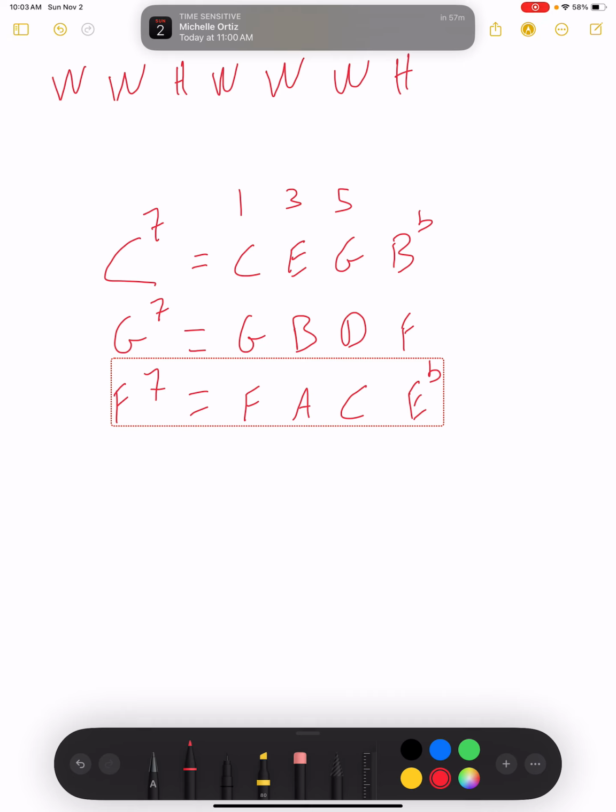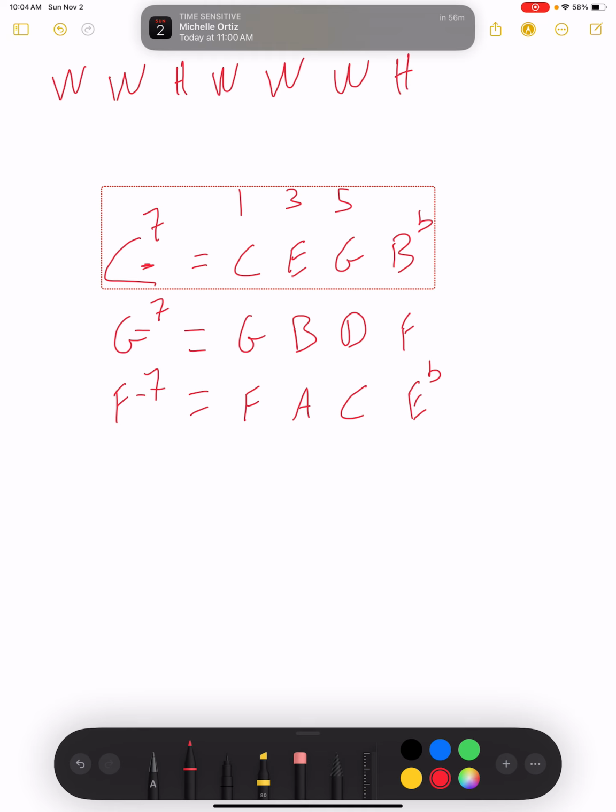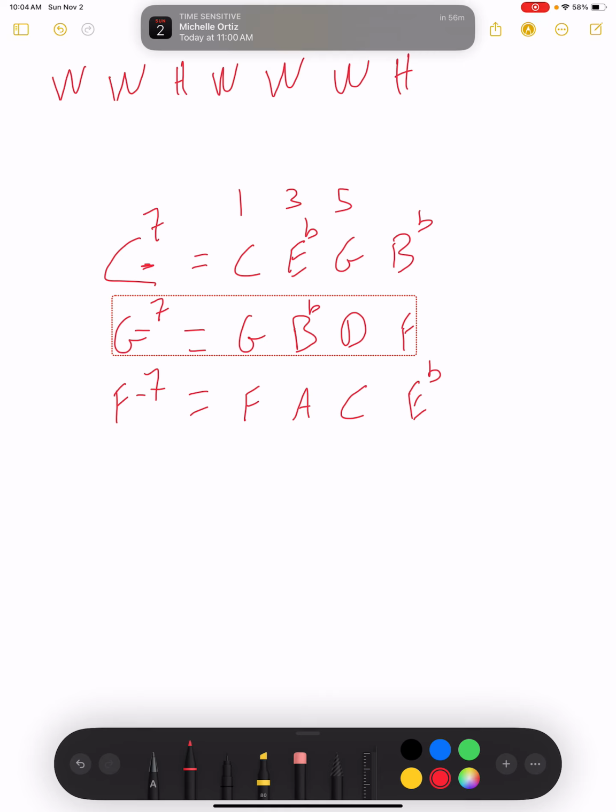Now, another thing that can happen is if you have a minor next to this, a minor. So then you have a C minor 7. The minor is affecting the triad. It's only the third. So you're going to change the E to an E flat, because you have a C, E flat, G, B flat. On the G minor 7, you're going to have to alter the third: G, B flat, D, F. On the F minor 7, you're going to have F, A flat, C, E flat.